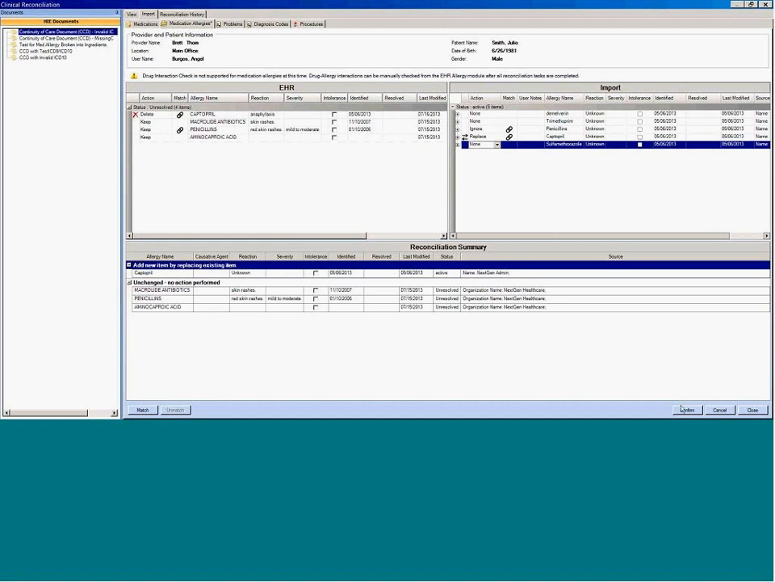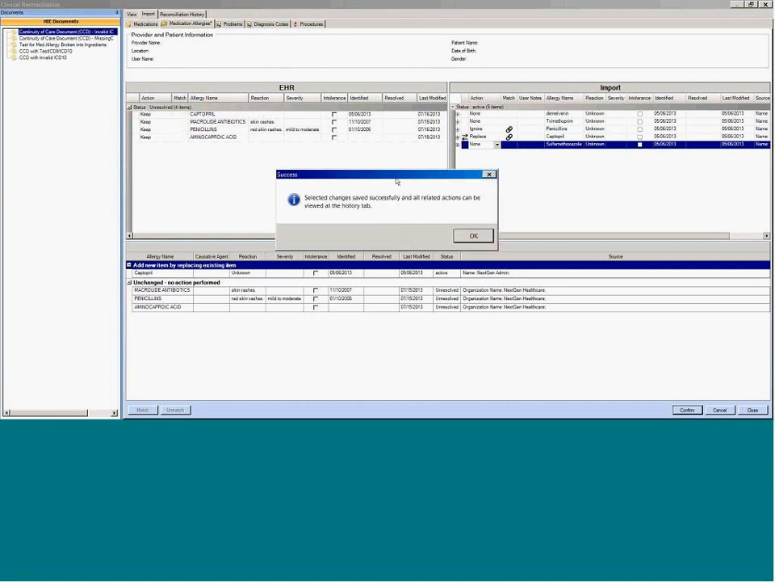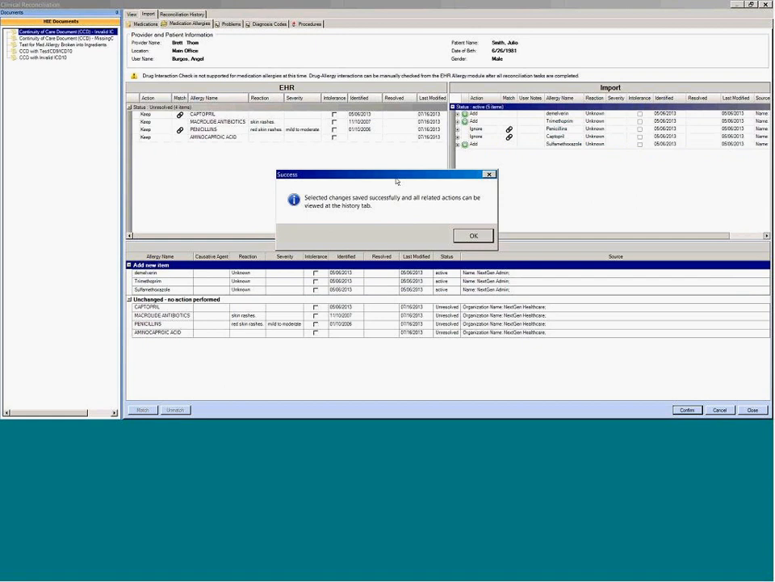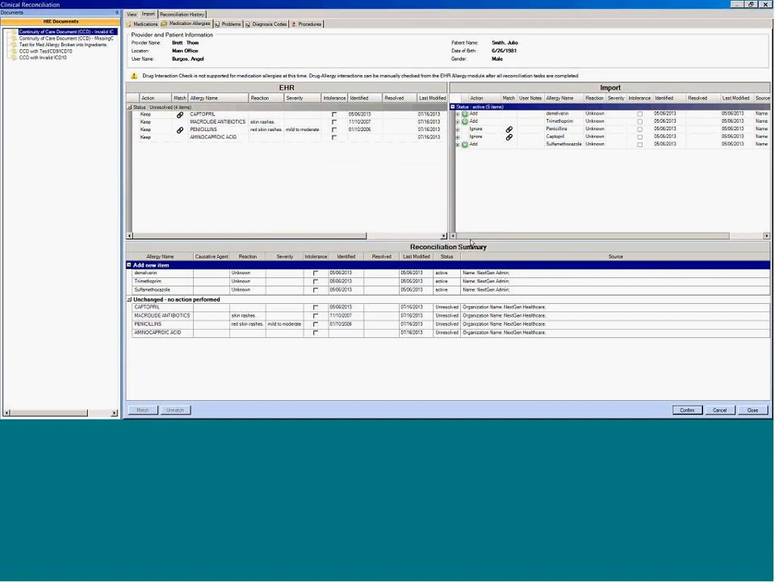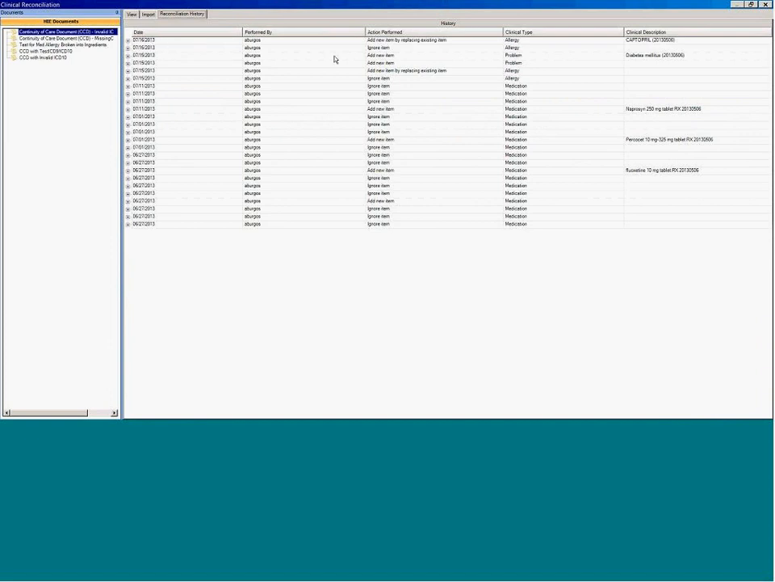From there, I'm just going to come down, I'm going to confirm. You'll see a pop-up window. State changes have saved successfully, and all related actions can be viewed in the History tab. Again, it allows me to continue on. It doesn't close the application, so I could continue on through the workflow if I needed to. The values have been reconciled, so you'll see for the 16th, there's an item that was ignored and another item that was being replaced.